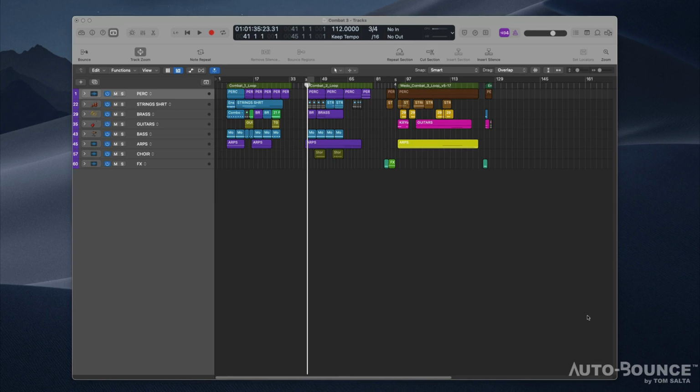Welcome back. Now let's take a deeper dive into how I set up my Logic projects. The more organized you are before you open Auto Bounce, the easier it's going to be to use.